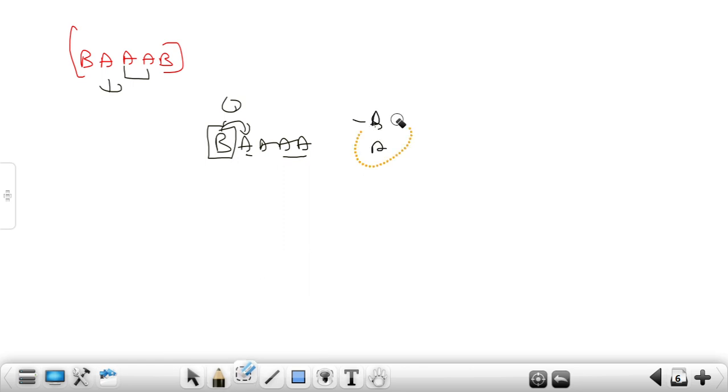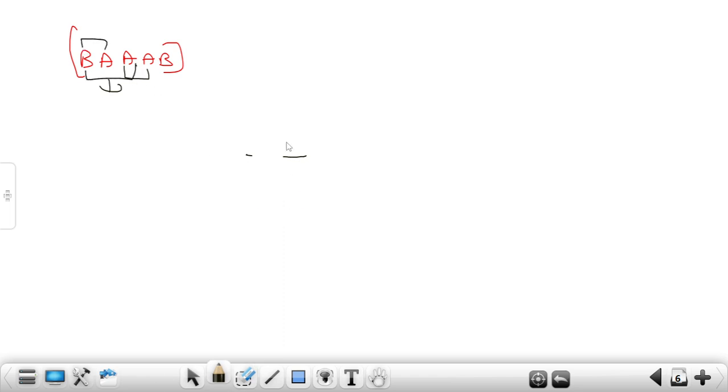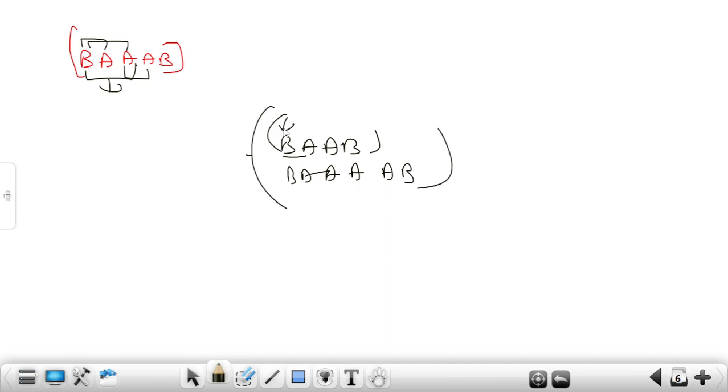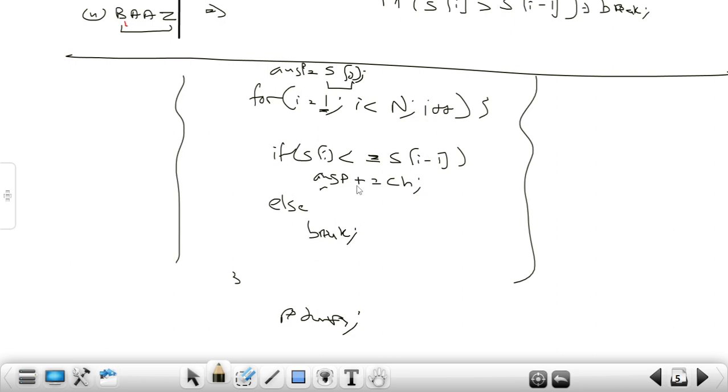Let me explain it. So let's do it for BA and BAA. So for BA we have BAAB, right? And for BAA we have BAA, then AAB. So we know that this B will get repeated somewhere, and before the ending of this string. This is very interesting to note, right? And at this point we can say that the new string is smaller, right? So that's why we are updating the value.